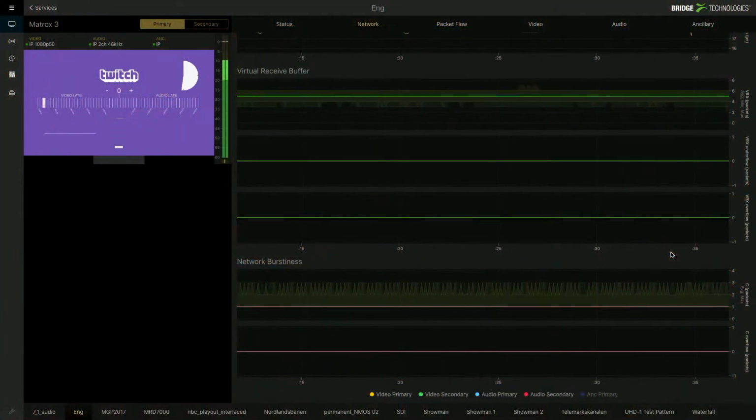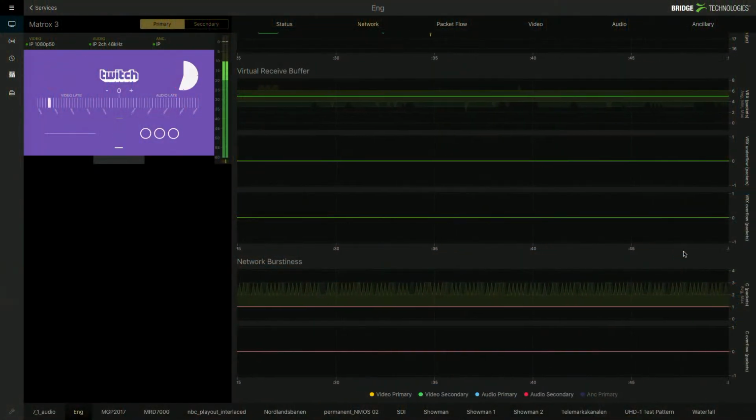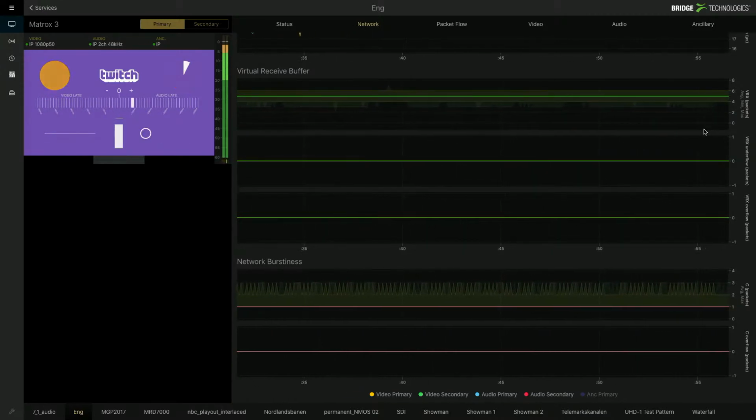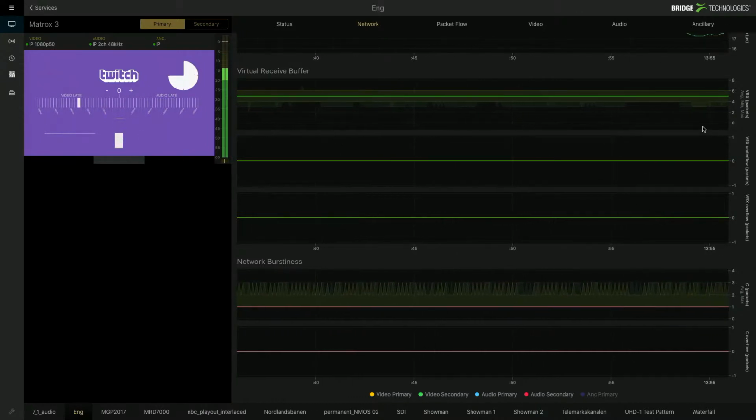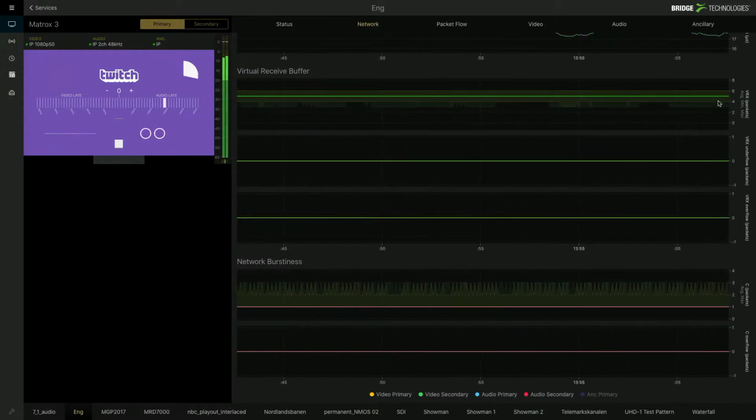So again, it's a useful tool to determine what type of signal this is. This first graph in the VRX group is telling you how many packets you would need to buffer. For a narrow receiver, this value is somewhere between 0 and 8. What's the value right here, Marcus, for a 1080 video?